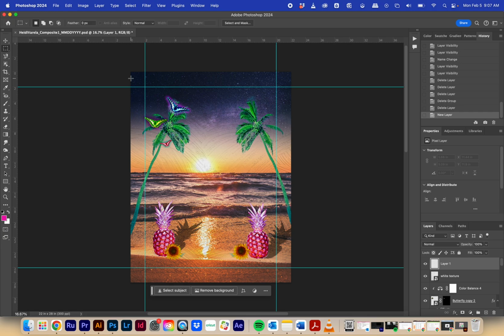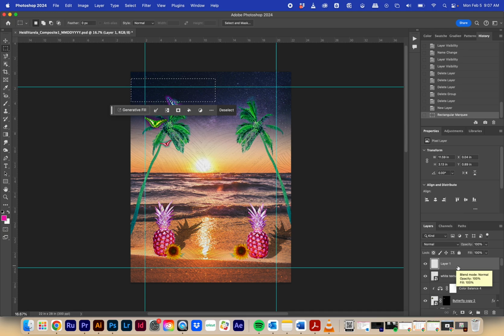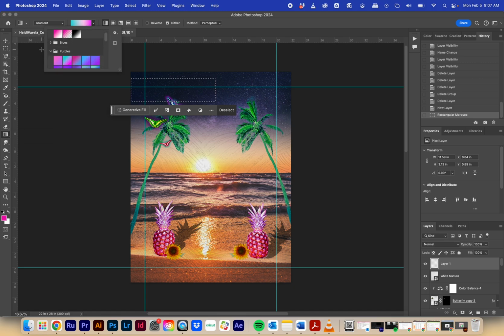So we can see in Tyler Spangler's work he does some fills with gradients. Okay, so I'm making a selection and I want to do it on a new layer so that if I don't like it I can always delete that layer. So I am going to go to the gradient tool, and as you can see I went to the purple ones in the drop down menu, and I like that one.